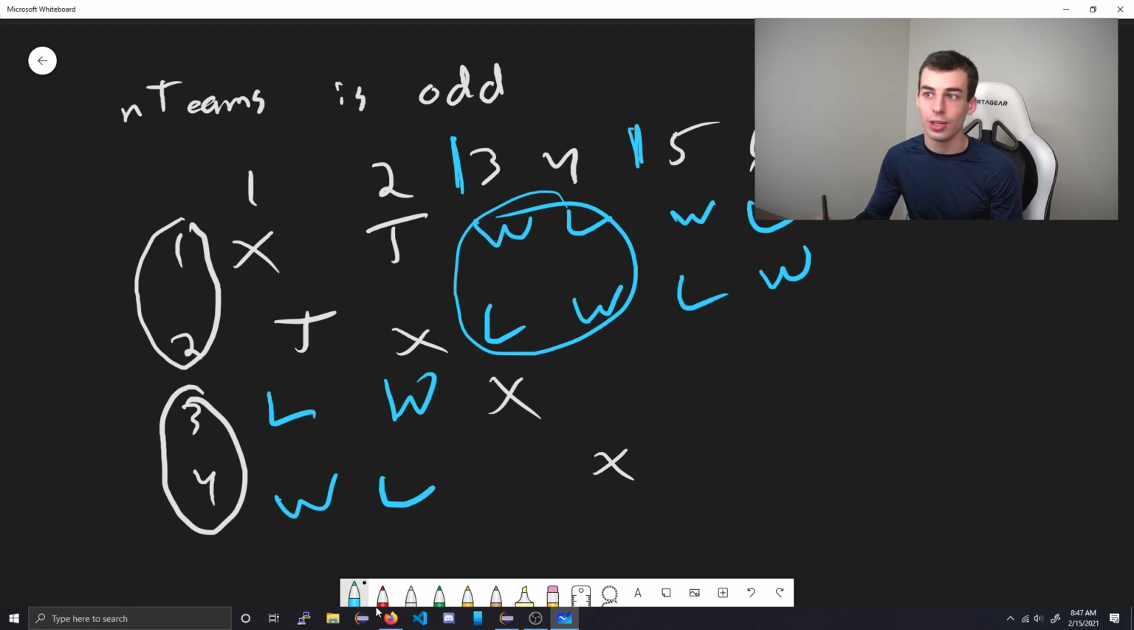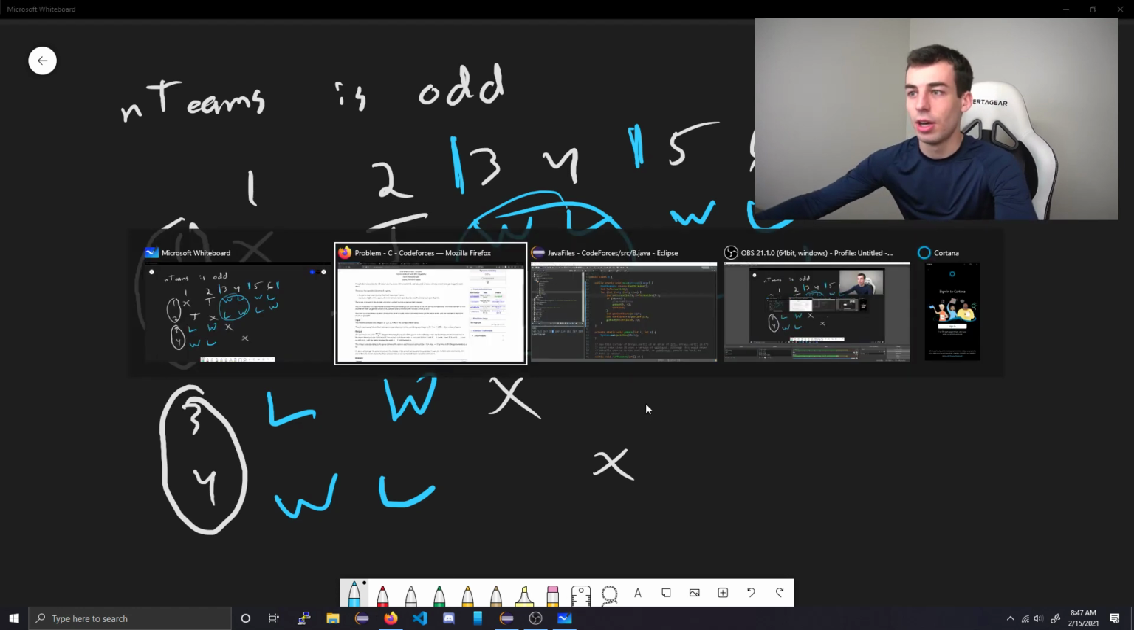They both have 1 tie initially. So in total, every team is going to have 1 tie because they'll have 1 partner, and then they'll have the same number of wins and losses because every time you give them a win, you also give them a loss when you fill in this 4 grid all at once. Okay, hopefully that made sense.